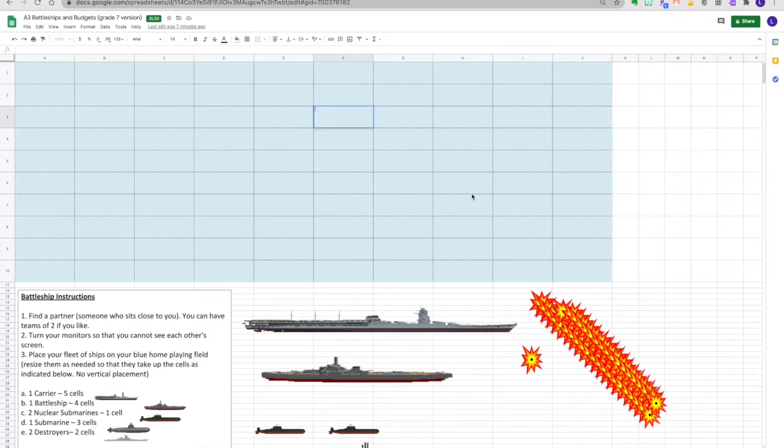But we're going to start with some fun stuff here with just kind of learning how the program works by playing a classic game of Battleship. Other spreadsheet programs, by the way, include things like Excel and Numbers. And once you learn how to do this on one of them, you've pretty much mastered the others as well because they're very similar in their concept.